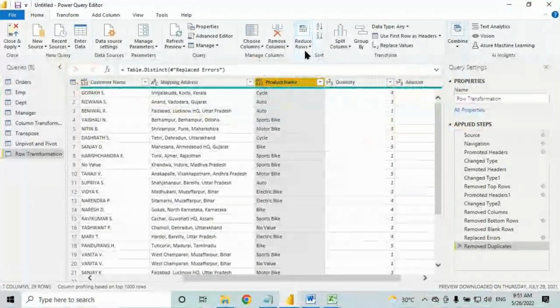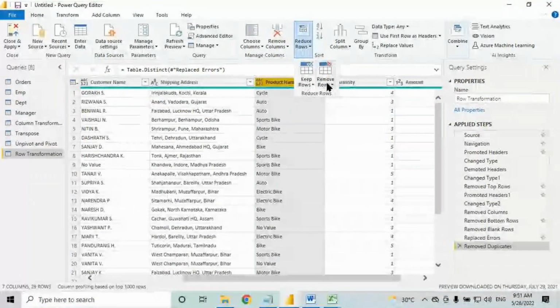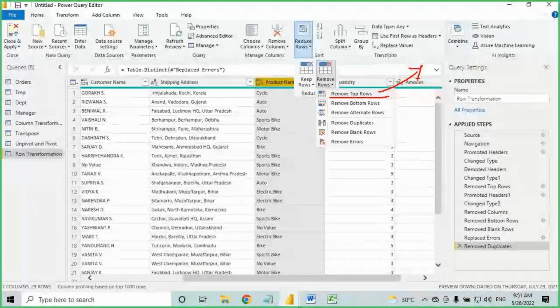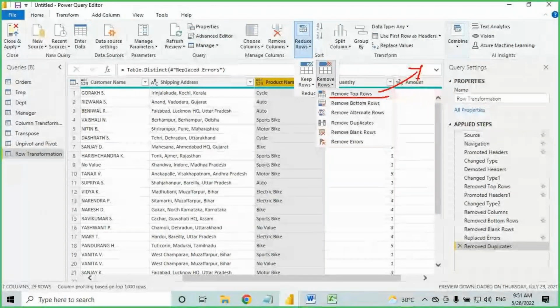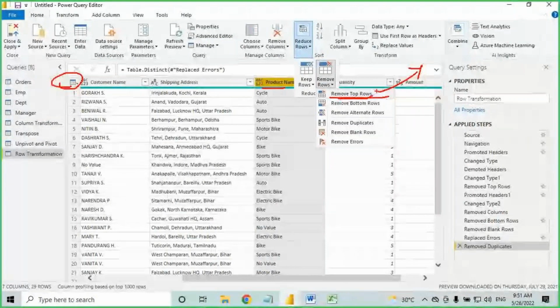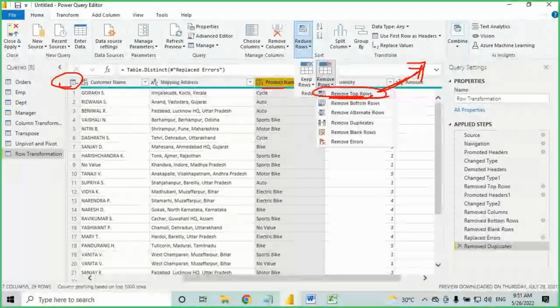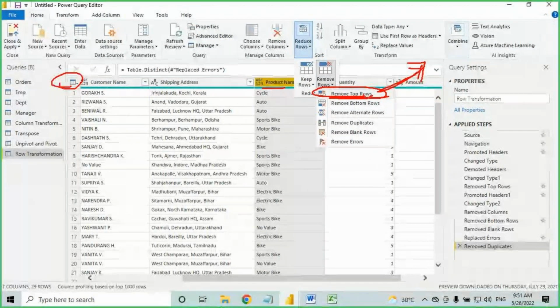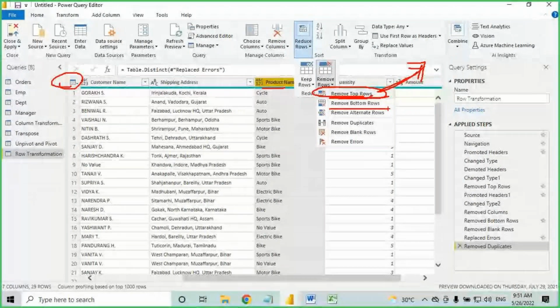Now we'll try to understand this option. So tell me, will remove top rows work only at table level or both table level and column level? Only table level. That means it's a table level operation. Even when you select a column, it will give the same result. Even when you select a table, remove top rows will give the same result. So this always performs at table level. Even when you select a column, it will remove the top rows from where? Complete table. Remove bottom rows, complete table level operation.